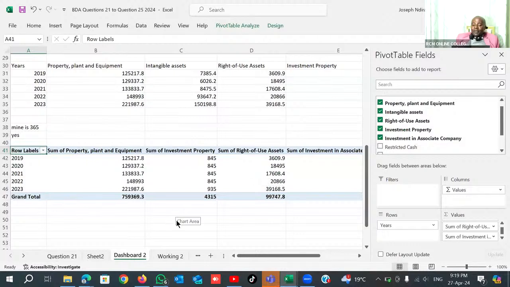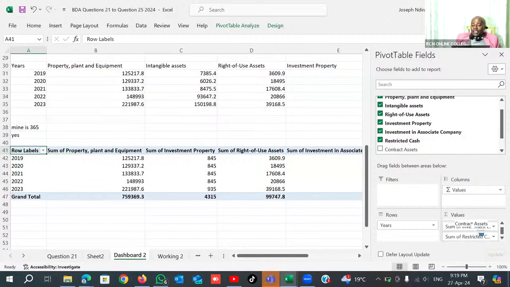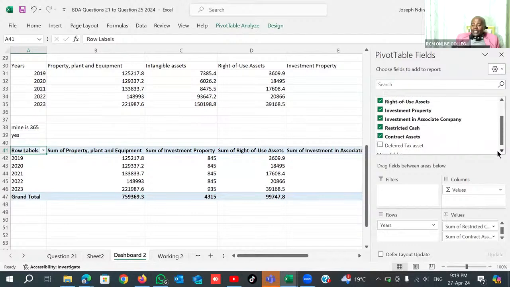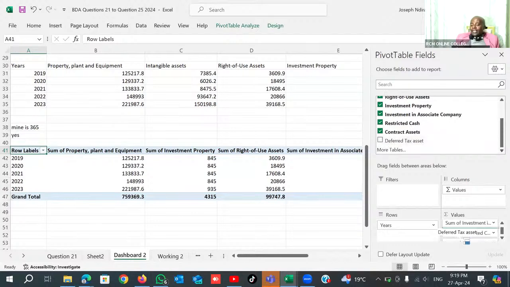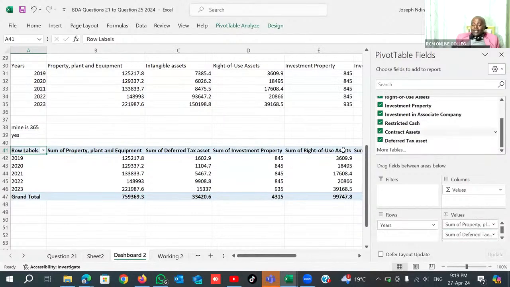No, we haven't finished, my friend. I can still see restricted cash. Move down with that thing until you see everything is taken care of. All right. Deferred tax is the last one. Great. And now the last thing you need to do is to bring this pivot graph.